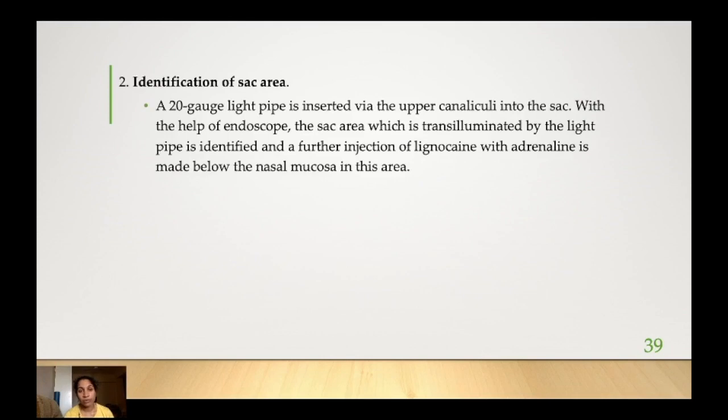After giving anesthesia, we have to identify the sac area. For that, a 20 gauge light pipe is inserted via the upper canaliculus into the sac. Keep in mind how small the light pipe should be, as it has to pass through the small canaliculus into the sac.